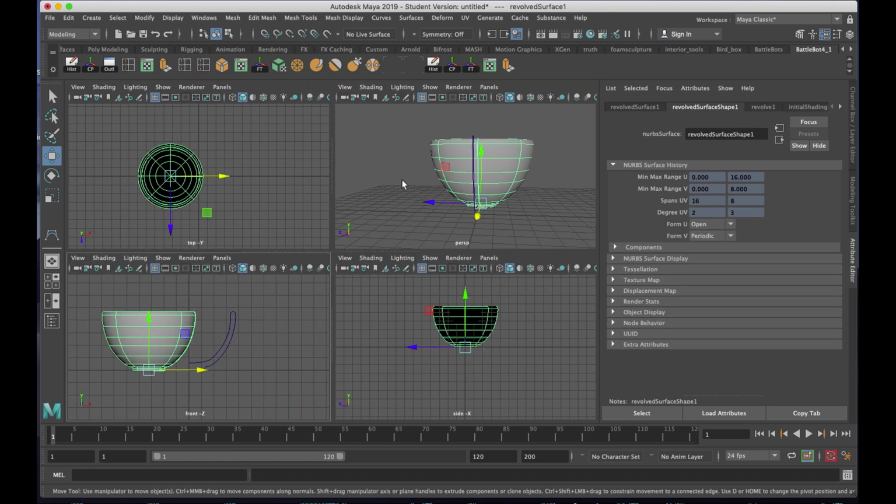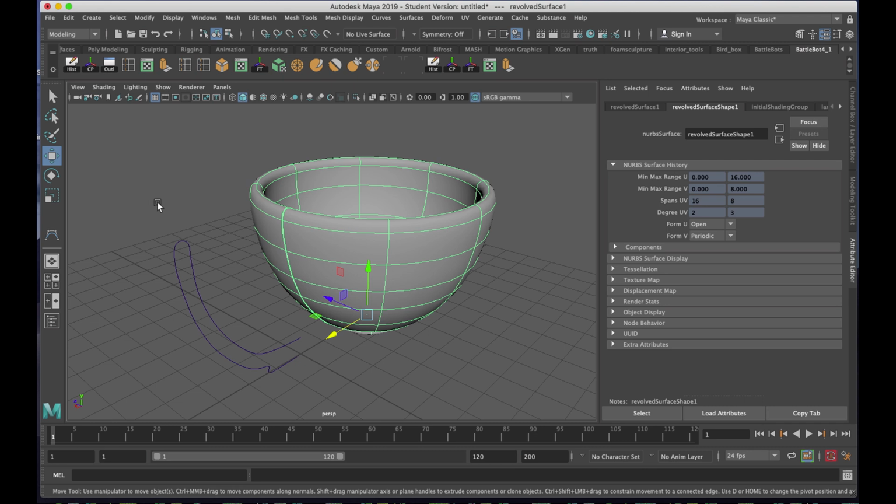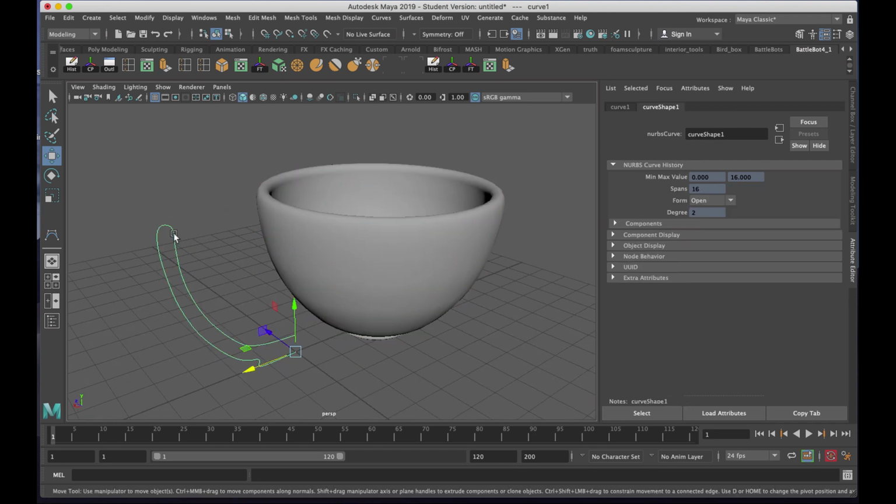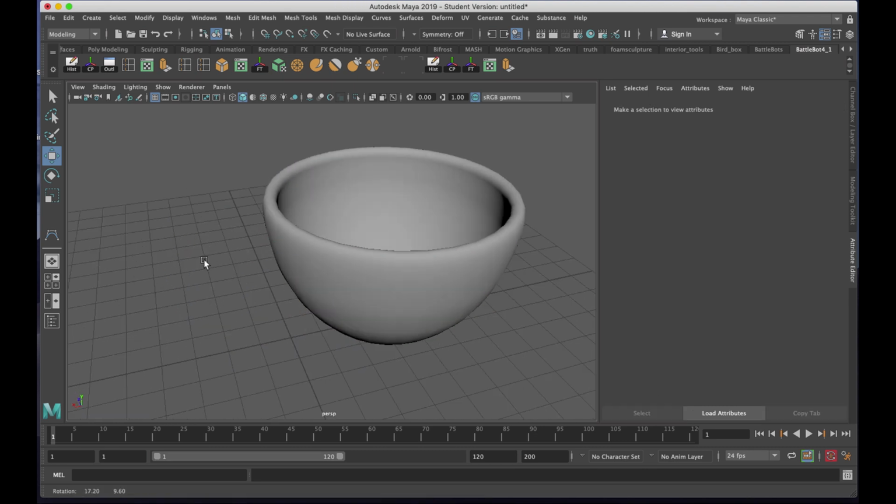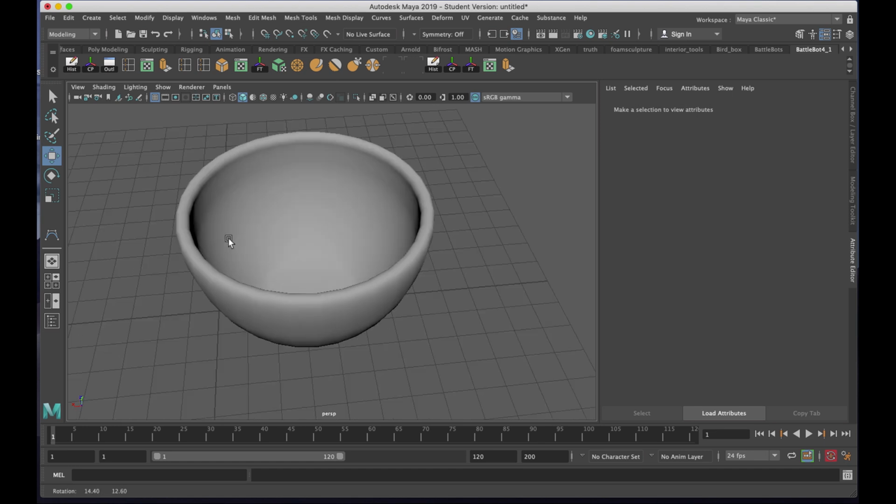Once I have the bowl that I want, I'm going to delete by type history, and now I can delete the path. Next, we need to put the cocoa in the bowl.